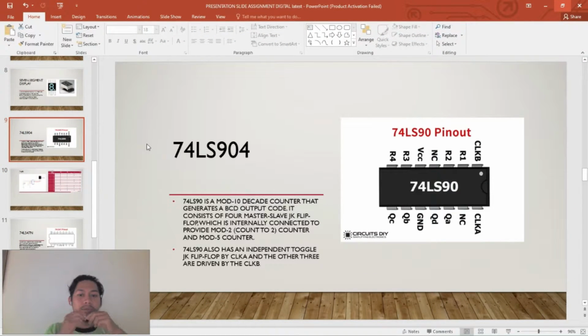Assalamualaikum warahmatullahi wabarakatuh. My name is Mohammad Azim Razali, and today I'm going to present about the IC 74LS90. This IC is a mod 10 decade counter that generates a BCD output code. It consists of 4 master-slave JK flip-flops, which are internally connected to provide a mod 2 counter and a mod 5 counter. This IC also has an independent toggle JK flip-flop driven by CLKA, and the other 3 are driven by CLKB.